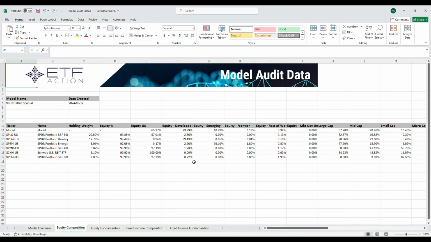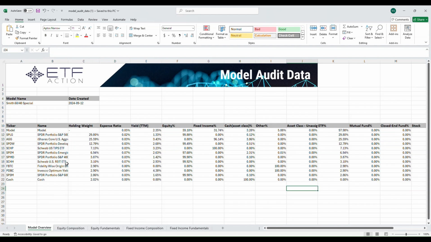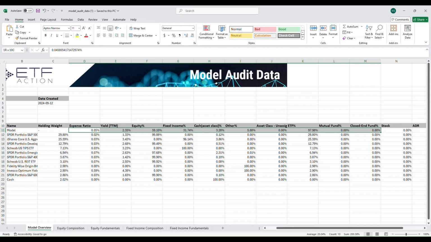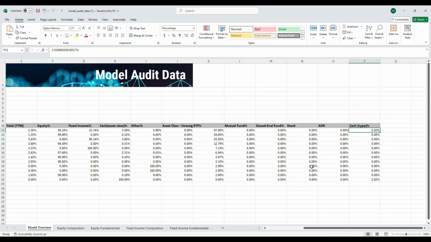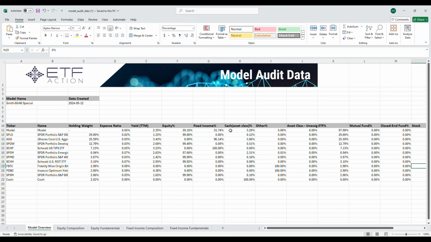Now onto the model audit data report. So here again, Excel report. This is going to break down to the holding level, some overview stats, composition, fundamentals on the equity and fixed income basis, as well as give the high level model data as well. So here we've got an asset class overview. Obviously these are all ETFs. We also have TTM yield for all the holdings.